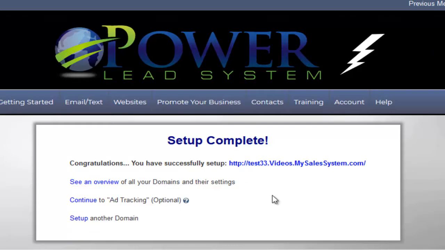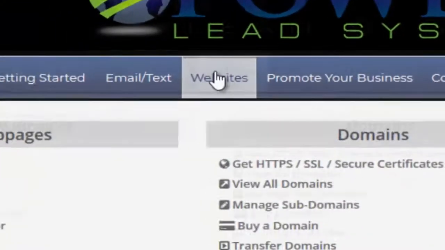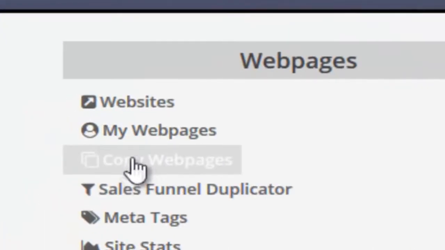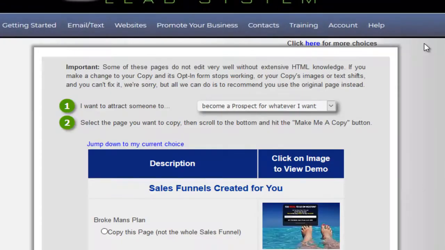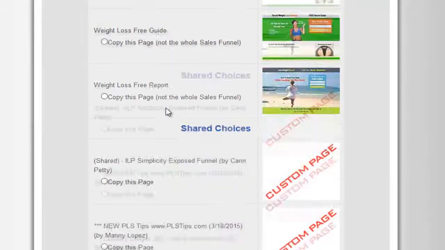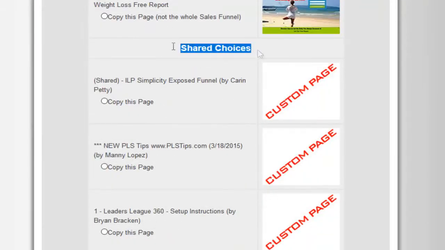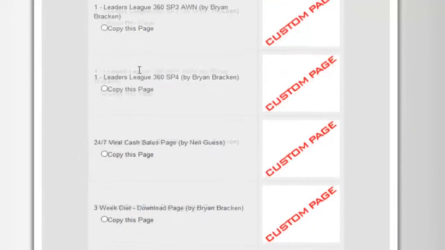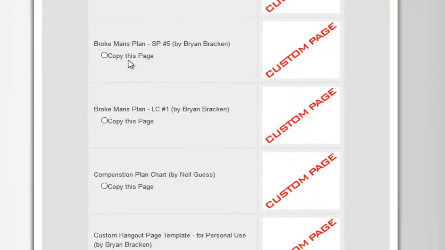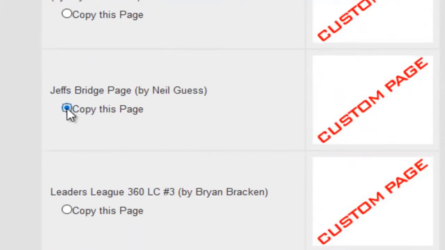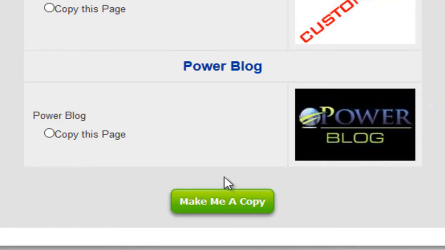The first thing you're going to do is hover over websites and click on copy web pages. Again, this is going to say become a prospect for whatever I want inside the drop-down menu. And you're going to scroll down to this section right here called shared choices. And the page you're looking for is called Jeff's bridge page. And here it is right here. So you're going to copy that page. That's your first step. So I just scroll to the bottom and click the button that says make me a copy.